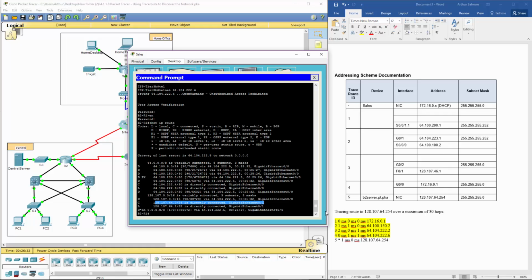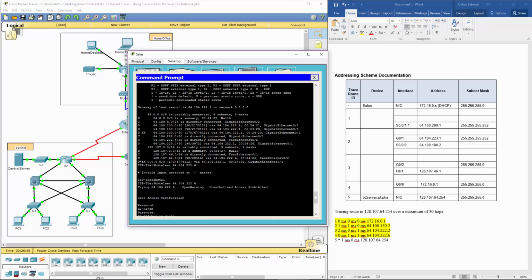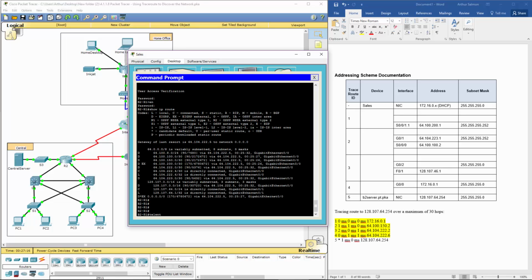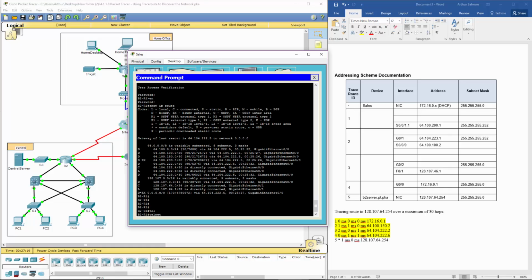All right, so with that information, we should be able to figure out the appropriate documentation for our drawing. So I'm going to go back. We did 1, 2, and the third network. Actually, I want to go back a little bit and notice, back to this one right here, back to the third network. Telnet 64.104.222.2.